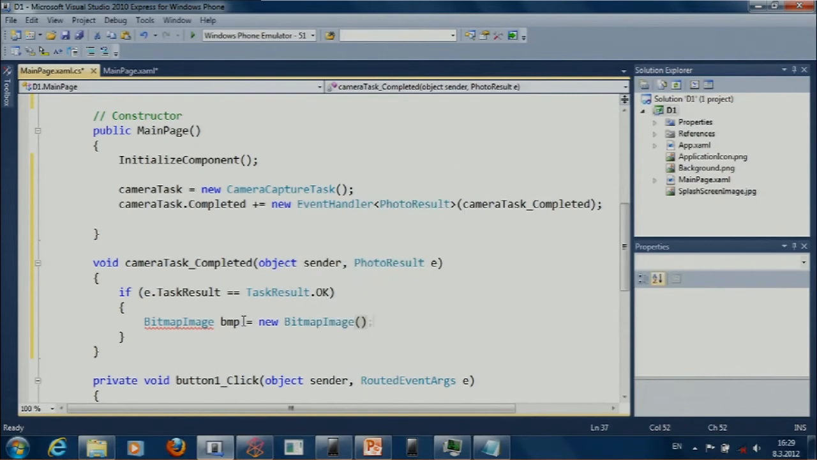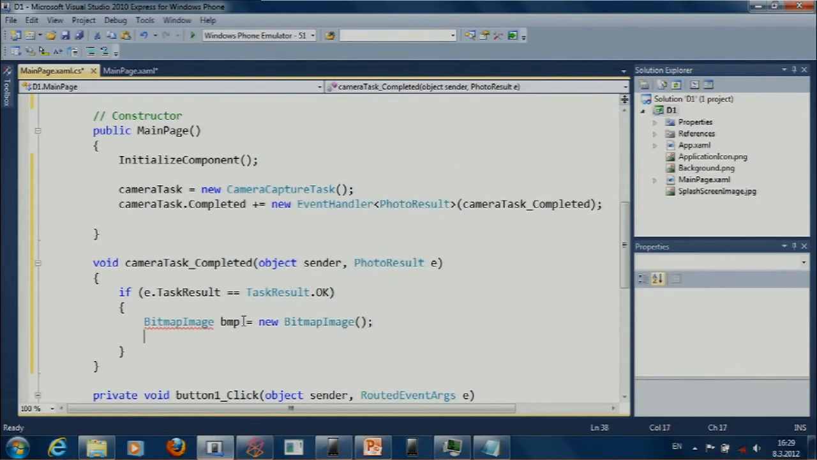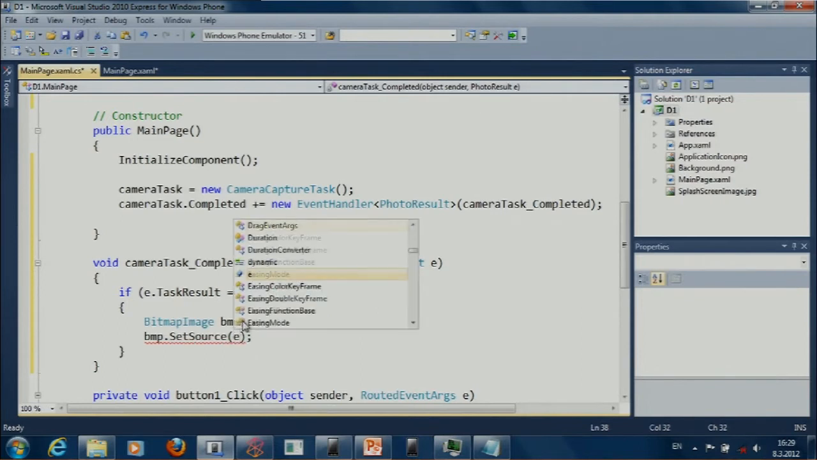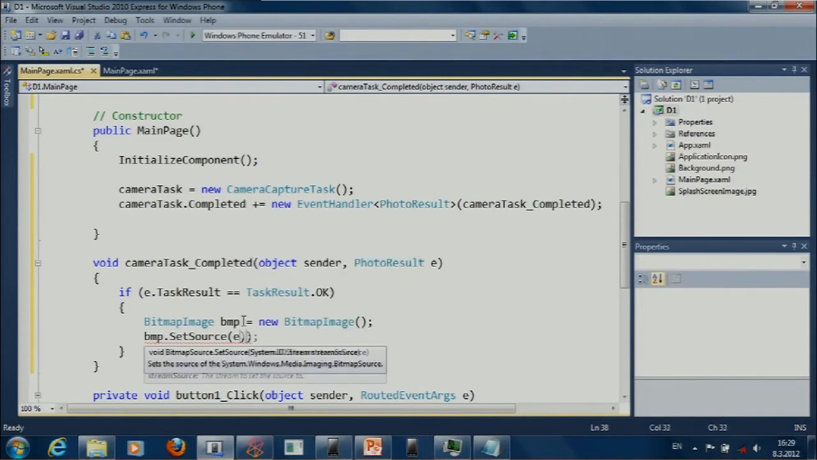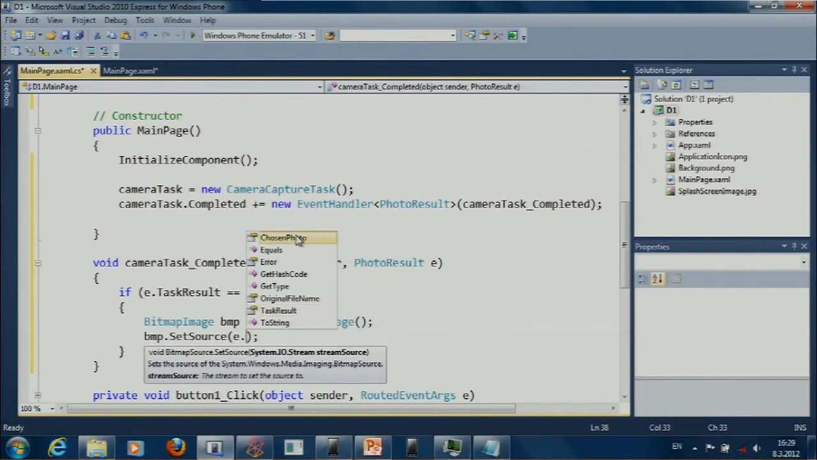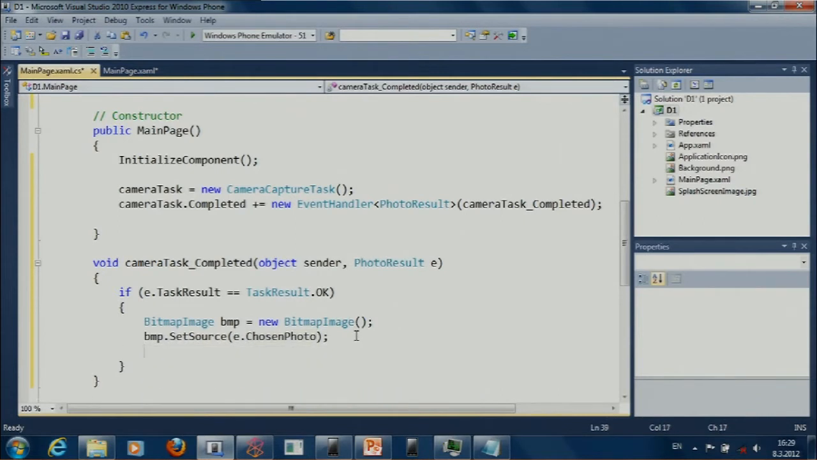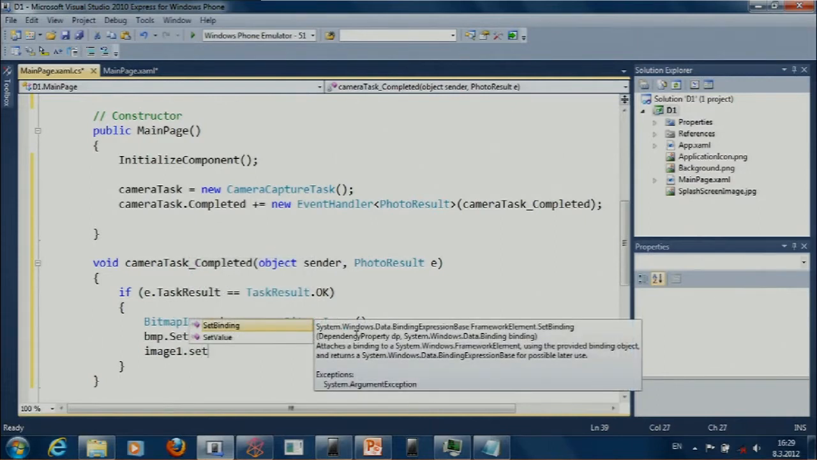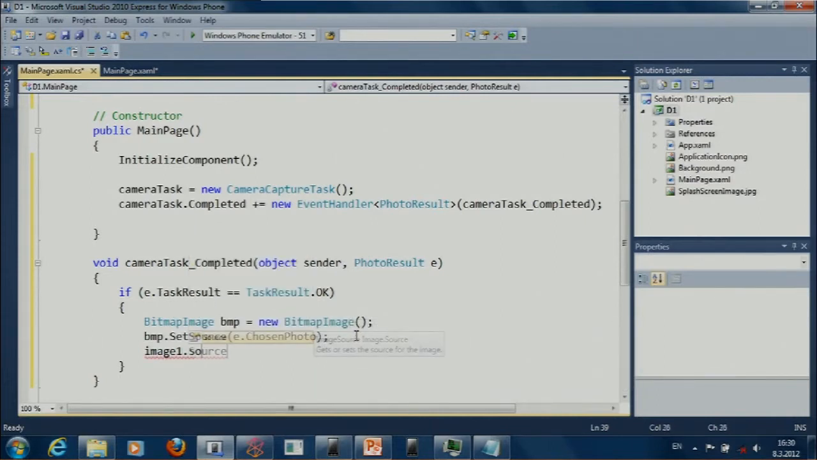Bitmap image, right? Then bitmap set source, and what you can get from our event is the actual chosen photo. It's almost like a dialog, right? And the only thing that is left to our image source is to assign this bitmap.